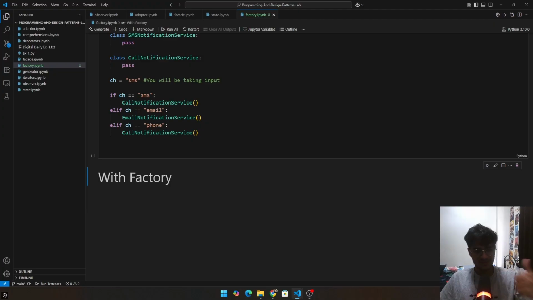First is your base class. Then the classes which follow the base class, I mean which are inheriting from the base class, for example, and the third one would be the factory itself. Now let's go ahead and code each of that to see what that looks like.